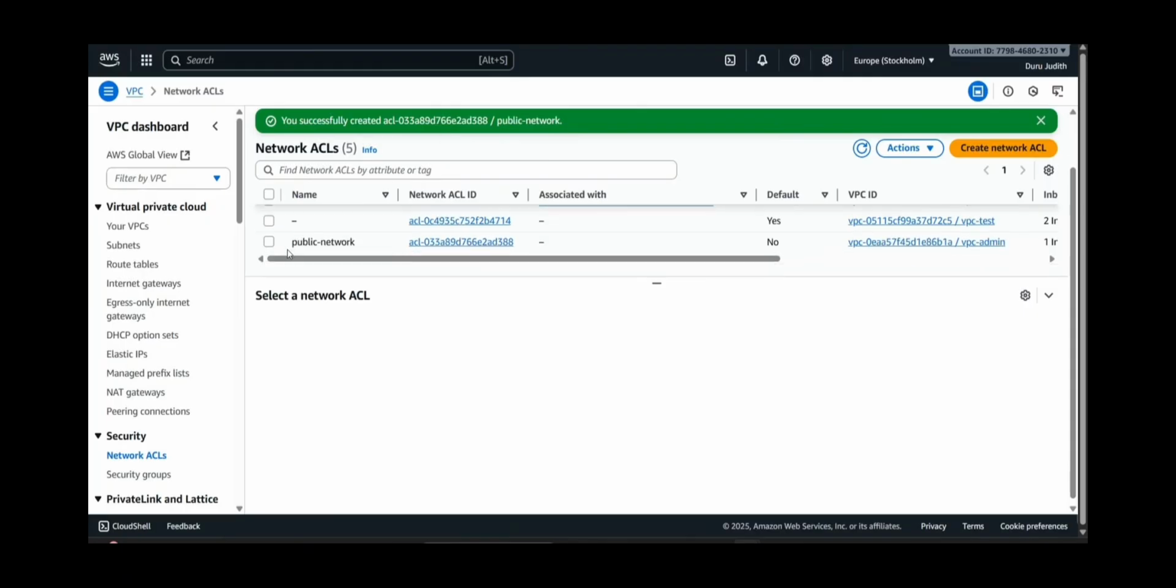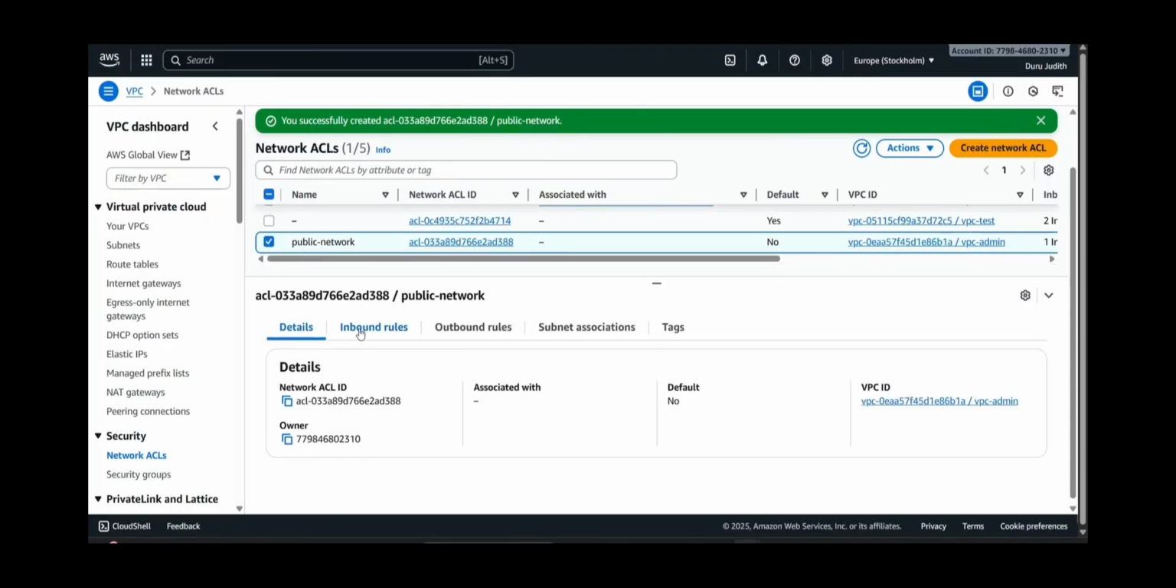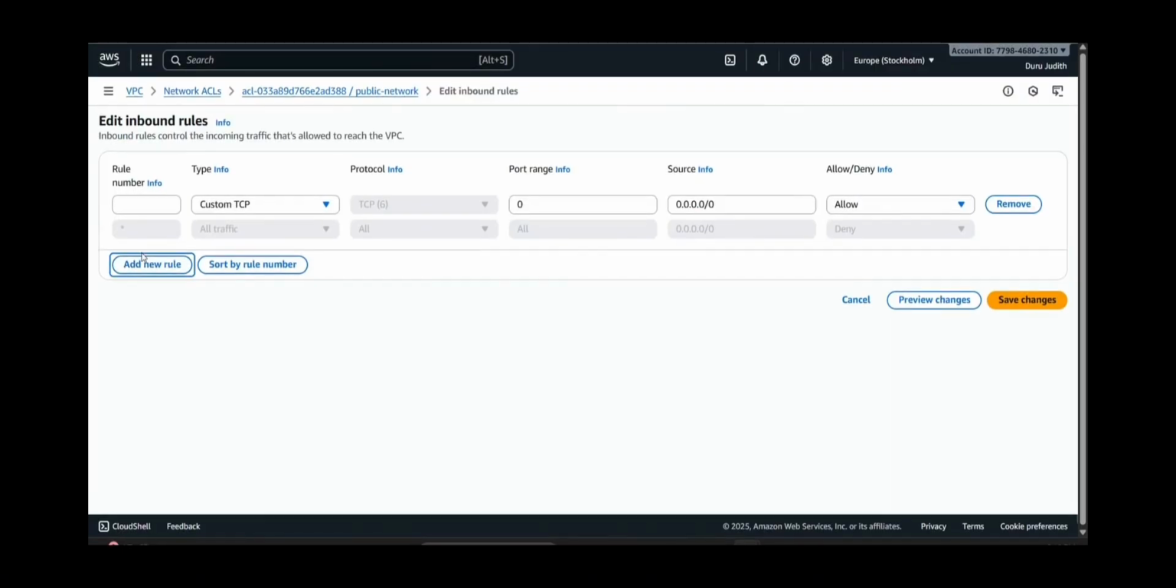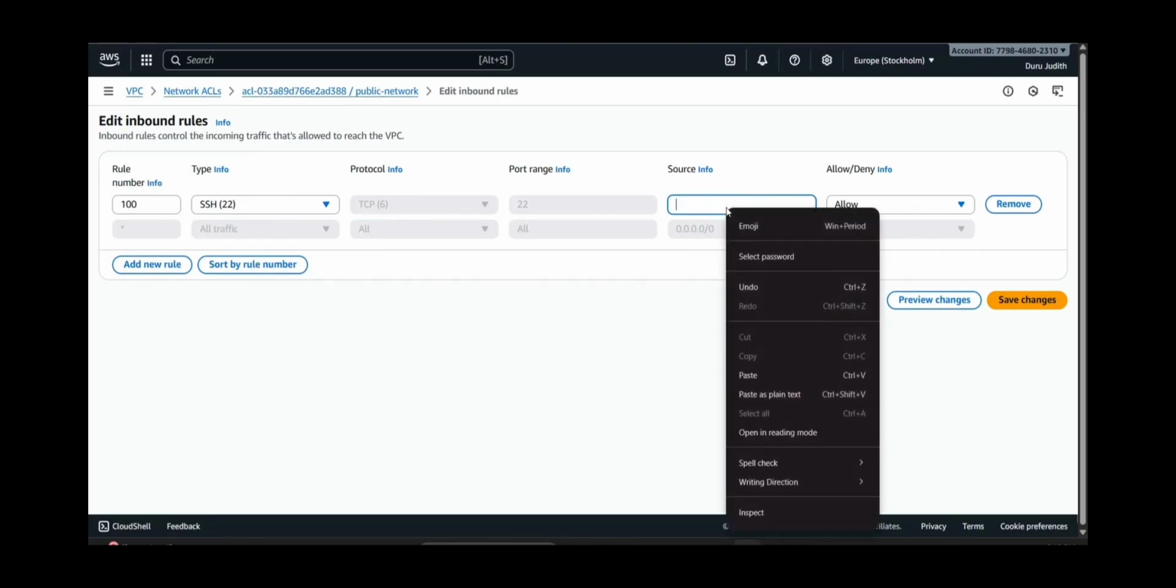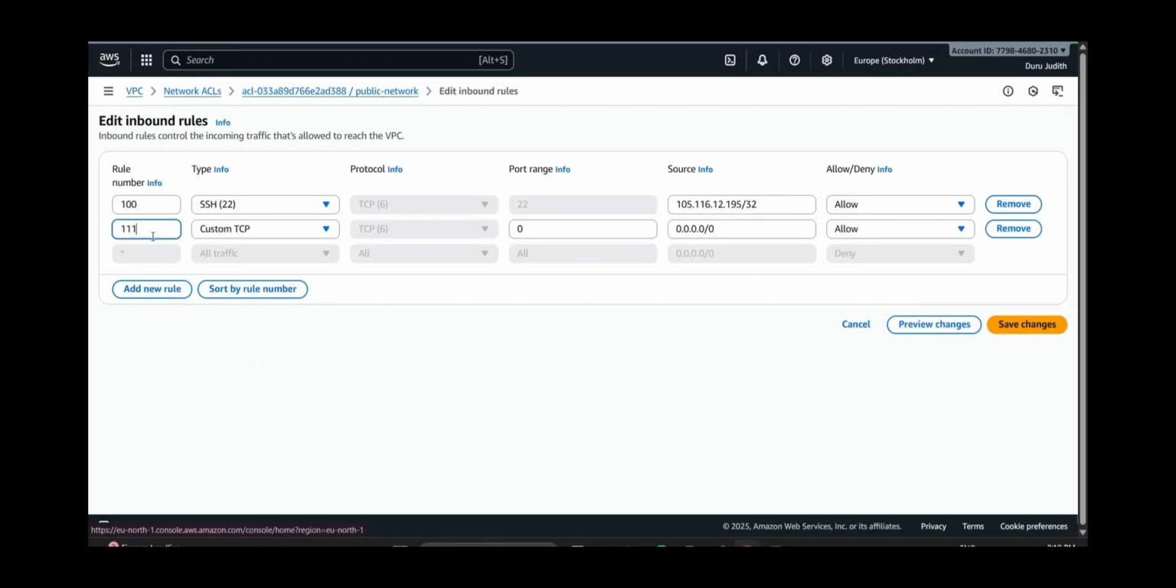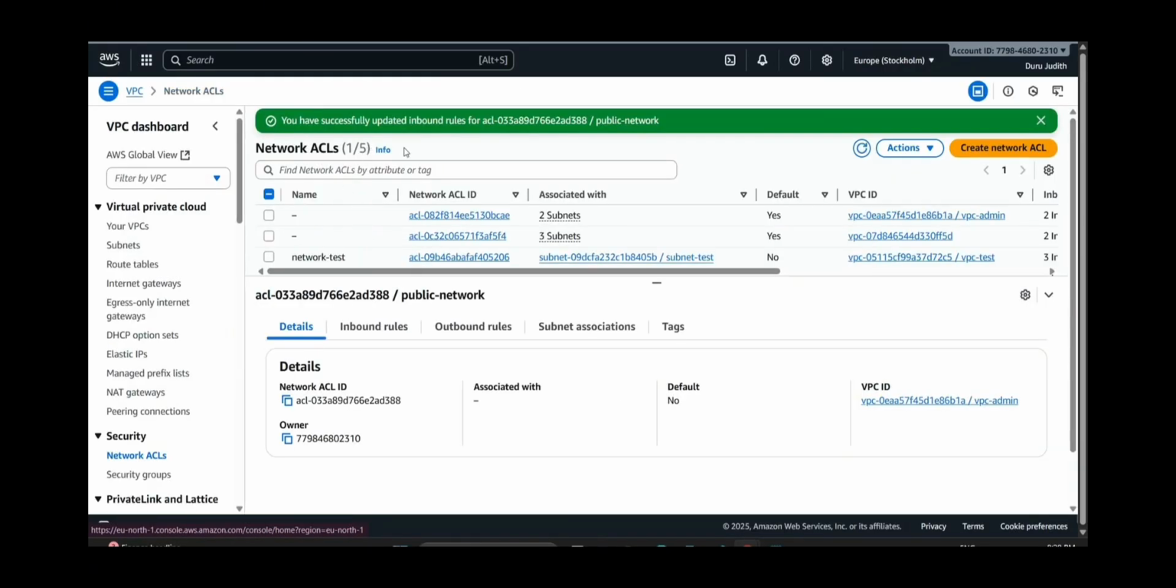So we'll click on the public network, click on inbound rules, edit inbound rules. The first rule we are going to add here is SSH port 22. So the source here is going to be our IP address. So add a second rule. And the second rule we are going to add there is to allow all traffic from anywhere, and then we'll click save changes. So that's it for the inbound rule.